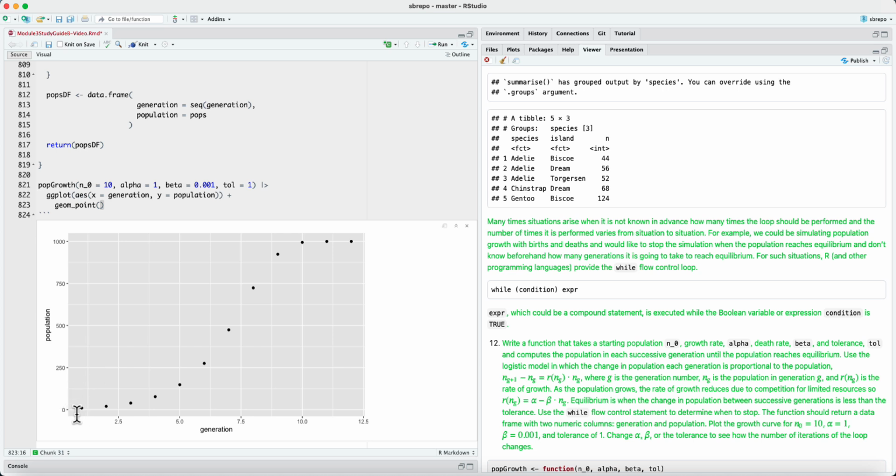It starts out as 10 and it grows exponentially, but as the population rises and resources become limiting, the rate of growth reduces so that eventually the population stabilizes and is at equilibrium and it stops changing.